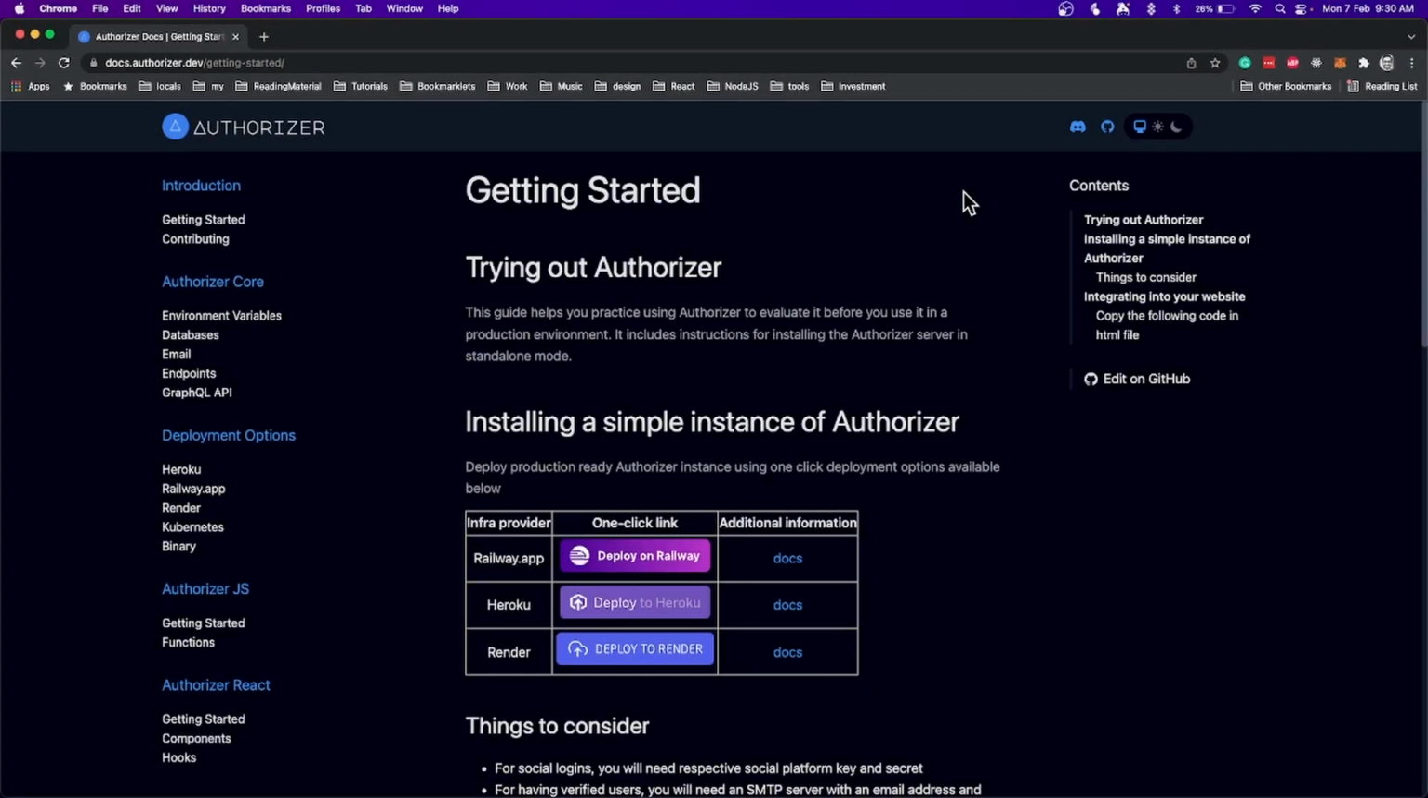Hi there. In this video, I would like to introduce you to the dashboard of Authorizer that will make Authorizer admins' life much easier. So let's go ahead and see how this works.